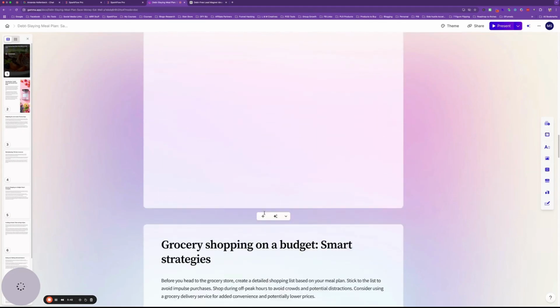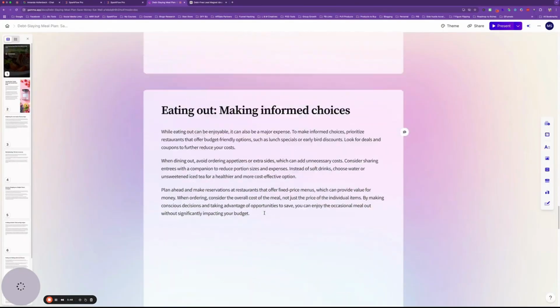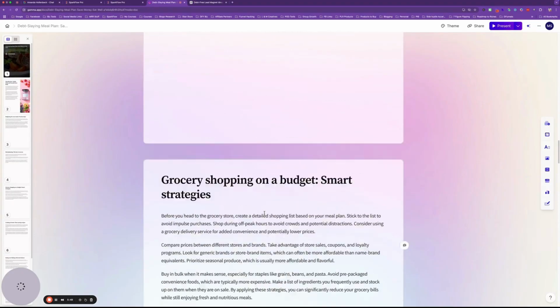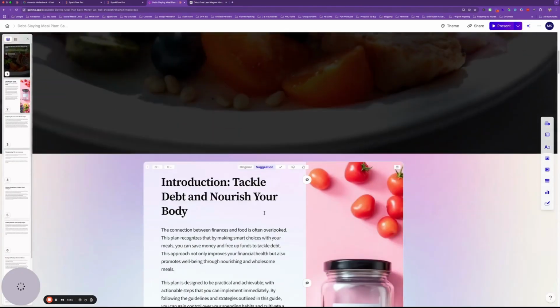So I don't see any other pictures here. So it actually didn't generate a whole lot of pictures, which is kind of strange because it usually does. And maybe because I put some actual words in there.